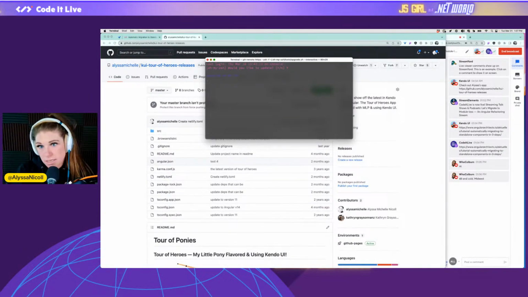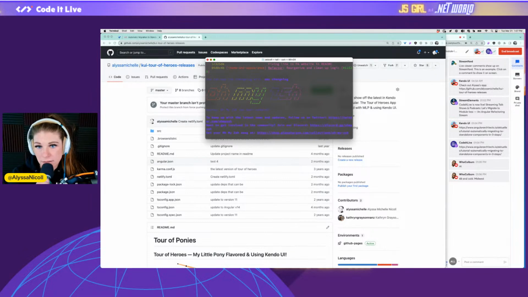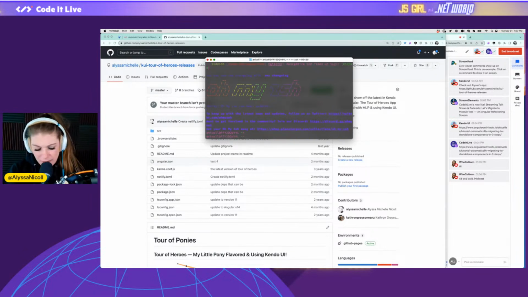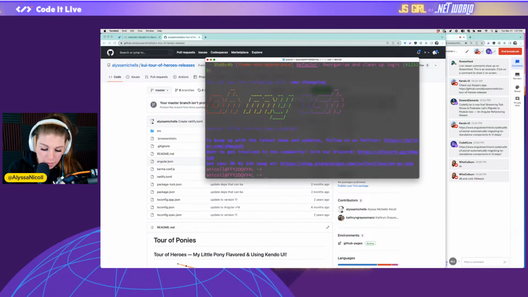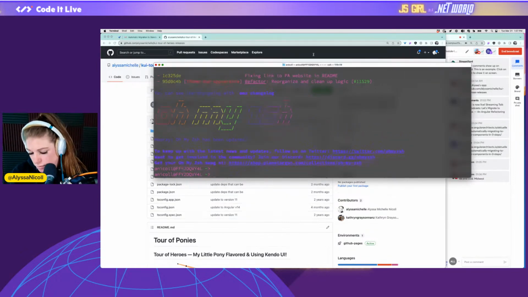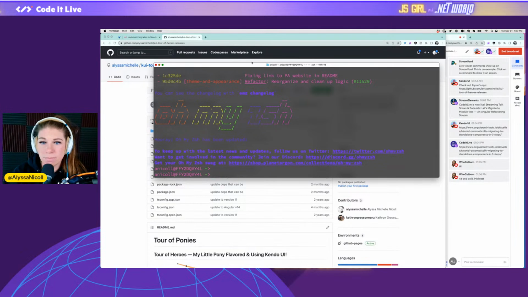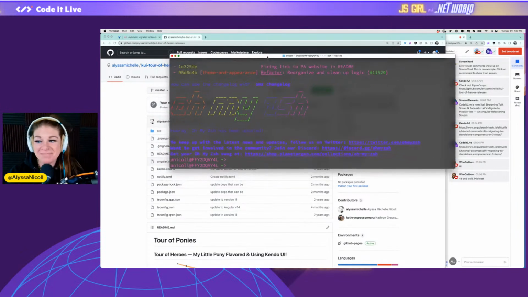Would you like to update? Yes. A friend of mine was telling me that Oh My Zsh is not the meta anymore. And I was like, how dare you? I've used Oh My Zsh forever. But I know tools get outdated, and I should probably be more open to trying new things.